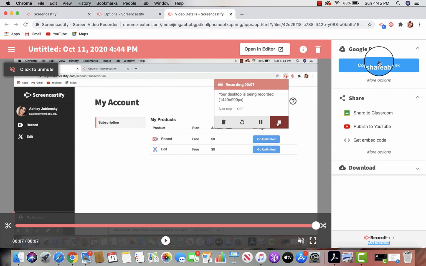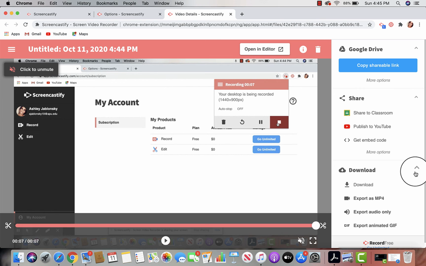And then this is where it will take you. You can share it to Classroom, publish to YouTube. You can get an embed code if you want to put it on a website. And then you can download it, export it, and you can have a copy, shareable link. And you can also edit in Screencastify, which is really cool. And then you can also title it to whatever you would like. And that's it. It's pretty easy and simple.